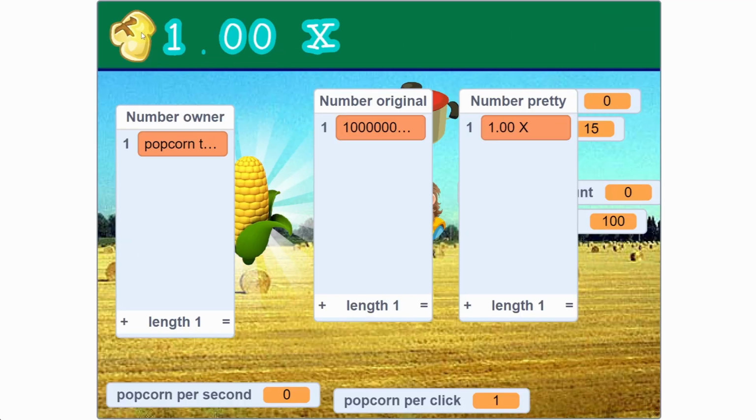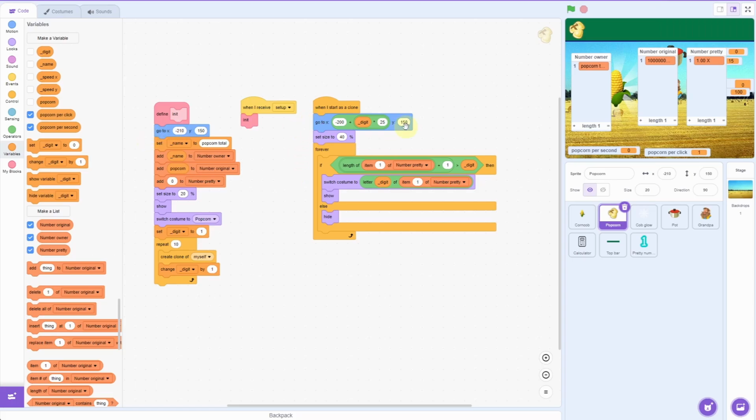So what we decided to do is to move popcorn per second up here underneath my current popcorn amount. So we need to make this smaller to make room for my popcorn per second. So I need to change these numbers here. We spend a little bit of time in class to figure out what numbers we want. I want to change this and this. This is the initial popcorn here, where it goes a little bit up and to the left.